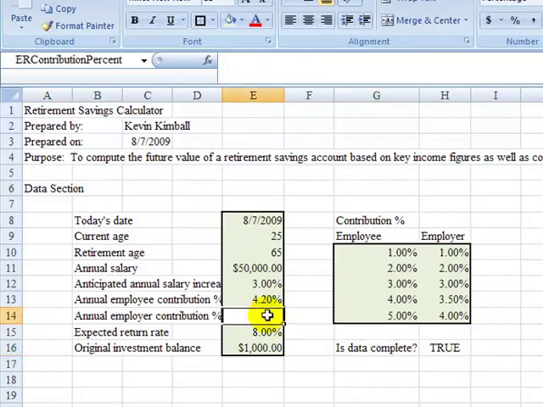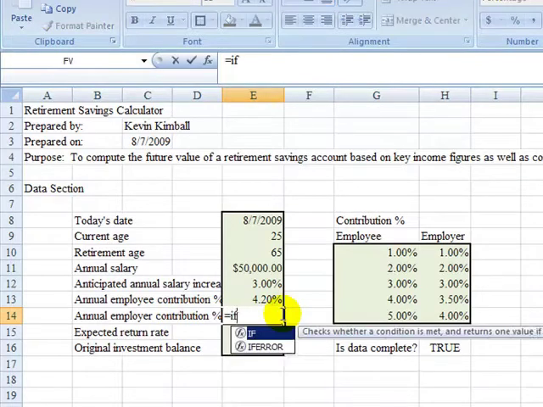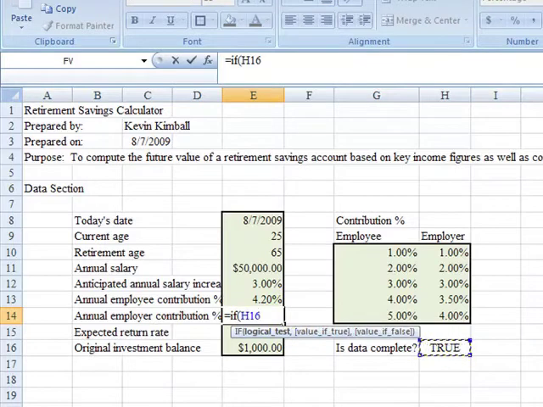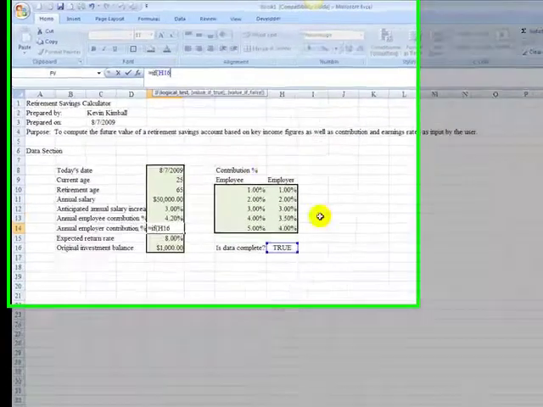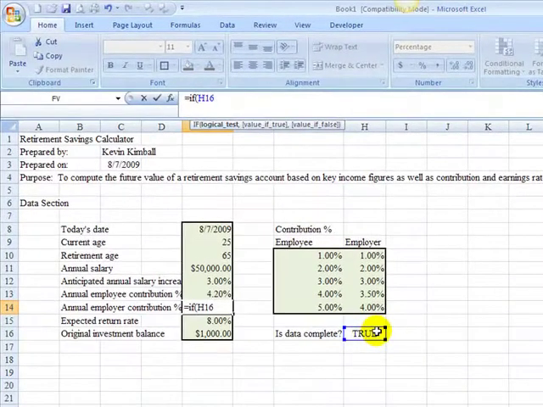Now let's do the lookup. We want to look up the employer contribution percentage. So the way that's going to work is I'm going to say IF, and I'm going to test whether the data is complete. So we're testing if 816, if that, so this answer is already true, right? So the logical test was already performed in here. So we're just saying if 816.